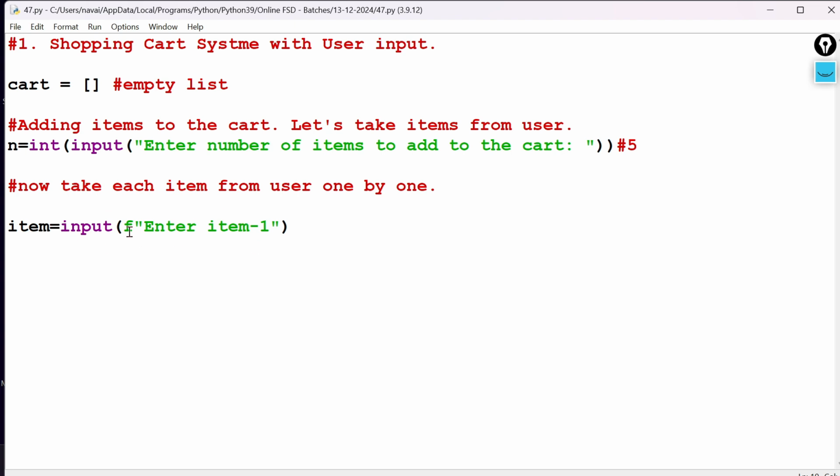So how many items do I have to take? One item or five items? We have to take five items, because we asked the user how many items they want to add to the cart, and the user said five. So first I will take one item, the second time I will ask for the second item, then the third, fourth, and fifth. So how many times are we repeating this line of code? Five times, from 1 to 5, isn't it?